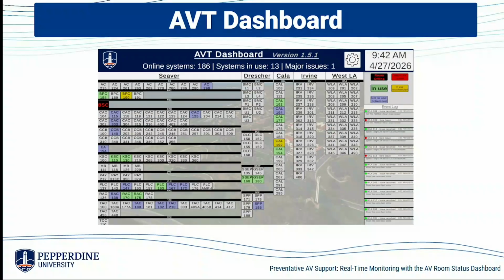I won't get too far into it now, but you'll see that we have every room listed, and there is a little key on the top right. And you can see if a room is offline, if there is a detected issue, which is based off of the device connection status, and so forth.